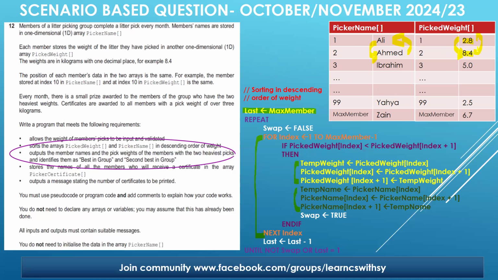In this manner, after we have performed these two temp handlings, both the names and the weights are going to be swapped. And since swapping has been successful, that's why we will say swap equals to true. Fine. And next index will take it back, and in this manner we will continue. And last equals to last minus 1. Okay, you Ali, you are saying it should be last minus 1 or max members minus 1.